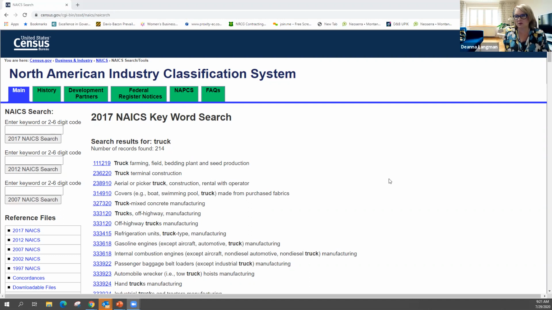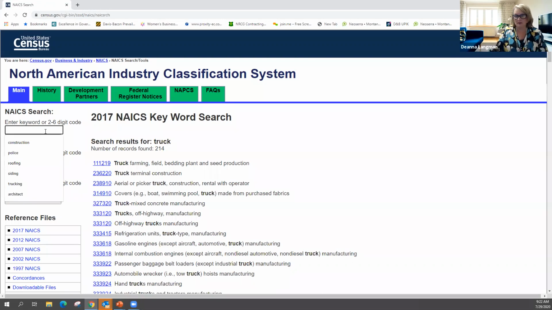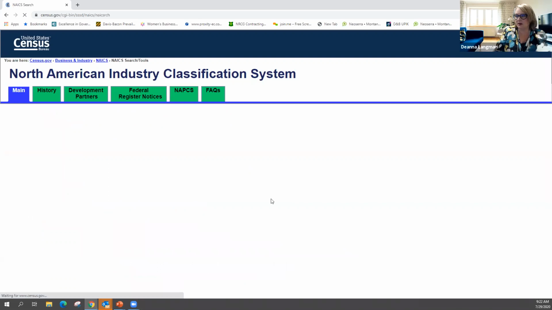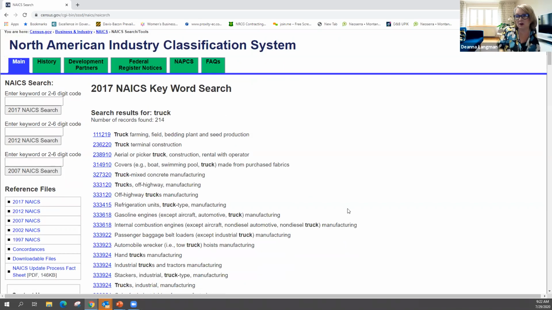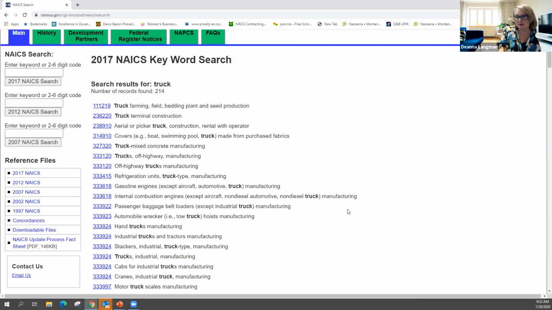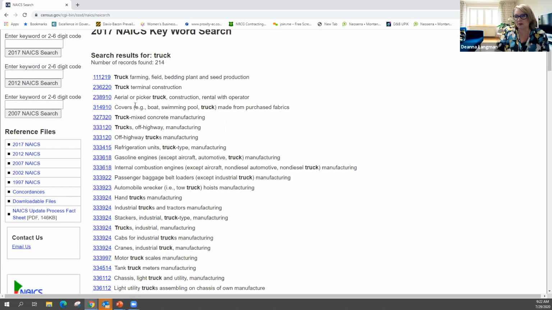So this is where you do your research, and the way you do the research is just start entering keywords that are salient to what your company does. For example, if I enter the word truck, which I already have, but I'll enter it again to illustrate, you can see a host of codes pop up on the screen. Not all of them, of course, are going to be applicable. It's a matter of searching down through the list.